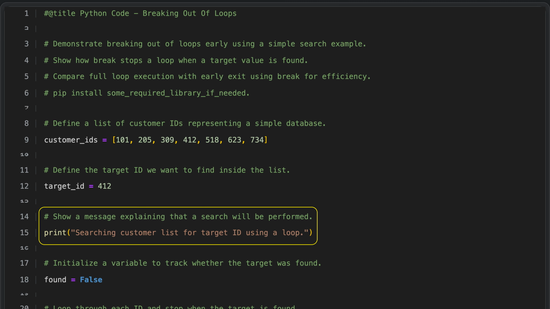The code displays a message to tell the user that it is about to search the customer list. This message prepares the user for the next step in the program. It explains that the upcoming loop will look through the list of customer IDs. The goal of this search is to find a specific target ID within that list.